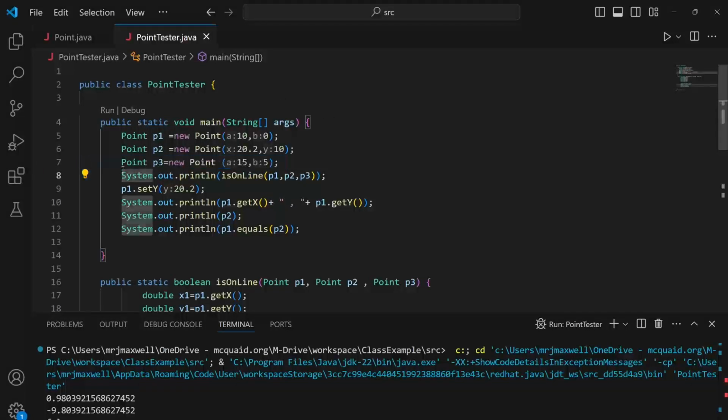I'm just going to comment this out for a second. That's going to come. Here we have us testing out the setY. I'm going to change the y from 0 up here to 20.2, and then I'm going to output using the getX and getY methods just to test them out and to see that they work. Then I'm going to output the P2, which is automatically calling the toString method. Again, the println and print methods of System.out will automatically look in the class to see if there's a toString method and use it to output. So you'll see that in a second.